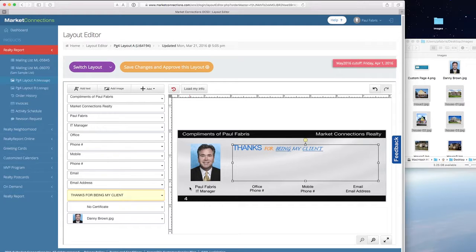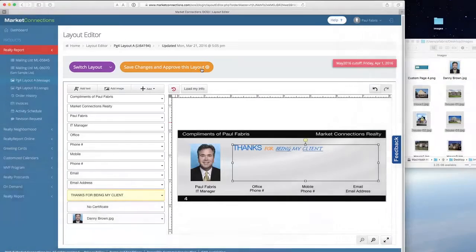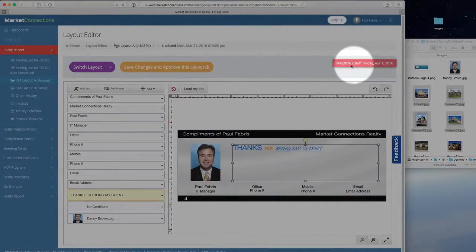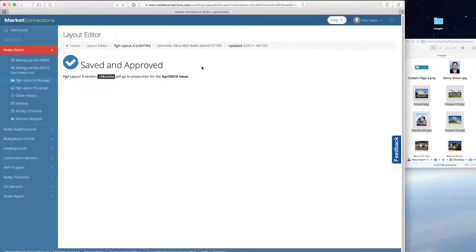Once you're done with all your changes, the last step of the process, very important, is to save the changes that you've made and approve the layout. Once again, if you save these changes before the cutoff date and come back, let's say tomorrow, which is, again, still before the cutoff date, the changes that you make will still apply to the next issue. Any changes that you make before the cutoff date and save will go into production on the cutoff date itself. So I'm going to save these changes, and you can see that my layout has been saved and approved.